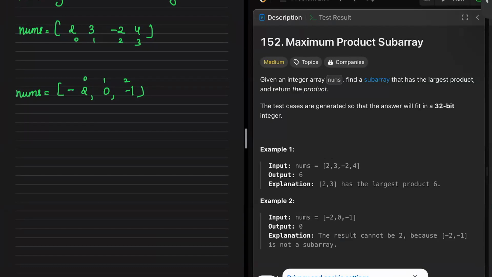Hi guys, so today we are solving this problem called maximum product subarray. Let's read it. Given an integer array nums, find a subarray that has the largest product, and return the product. The test cases are generated so that the answer will fit in a 32-bit integer. So we've been given this array and we need to find the subarray which has the largest product.